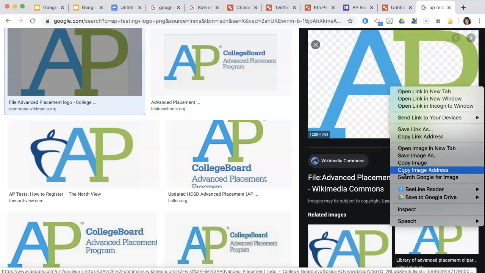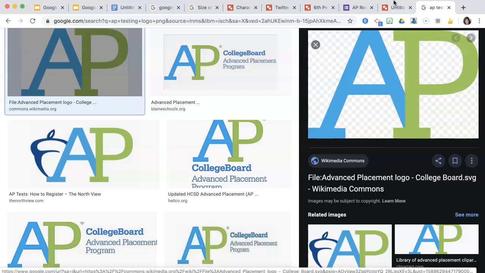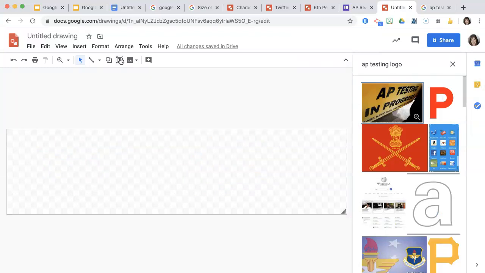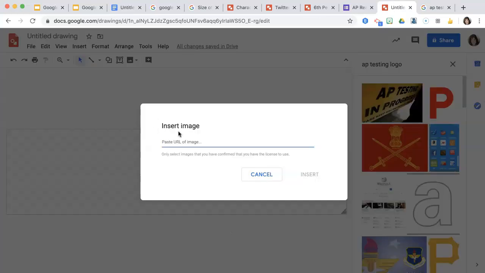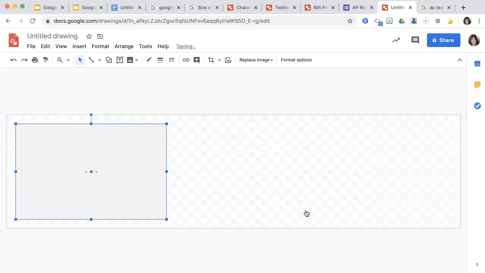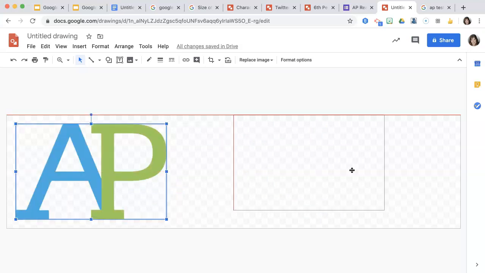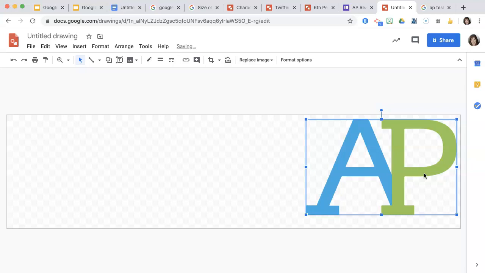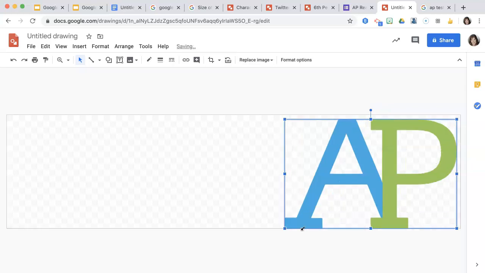And so I'm going to go down here, and if I copy the image address, so I don't have to save the picture on my computer, I can just copy the address. If I go here, there's the by URL option. I don't know if you've used that before. And so I just paste the URL in there, and now I have this AP testing. And so I can put it in the corner if I wanted, and then I could just make a white background.